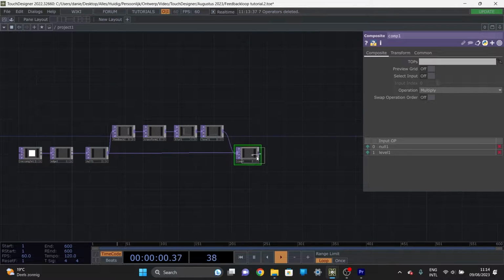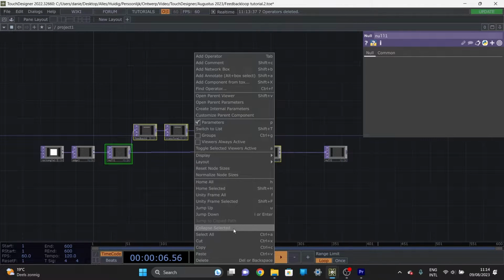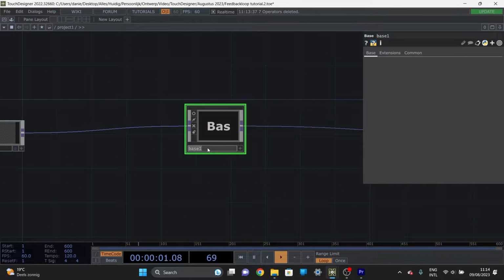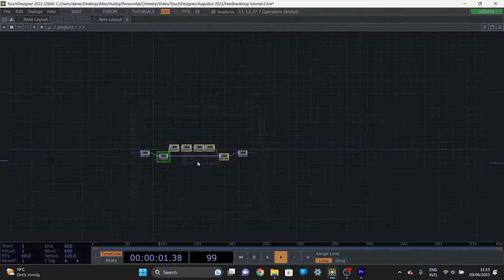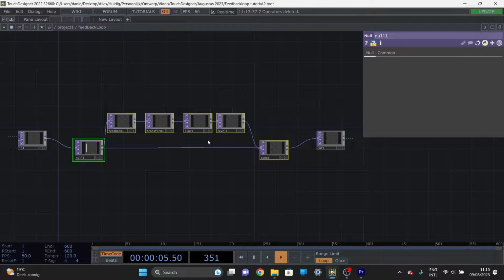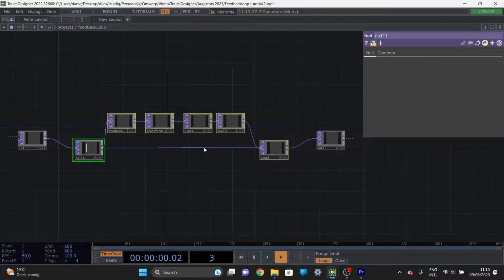And then another null. Then you're going to select this, right click and press collapse selected. We can call this feedback loop. We can go in here by either zooming in and zooming out, or pressing I on your keyboard, or U to exit.